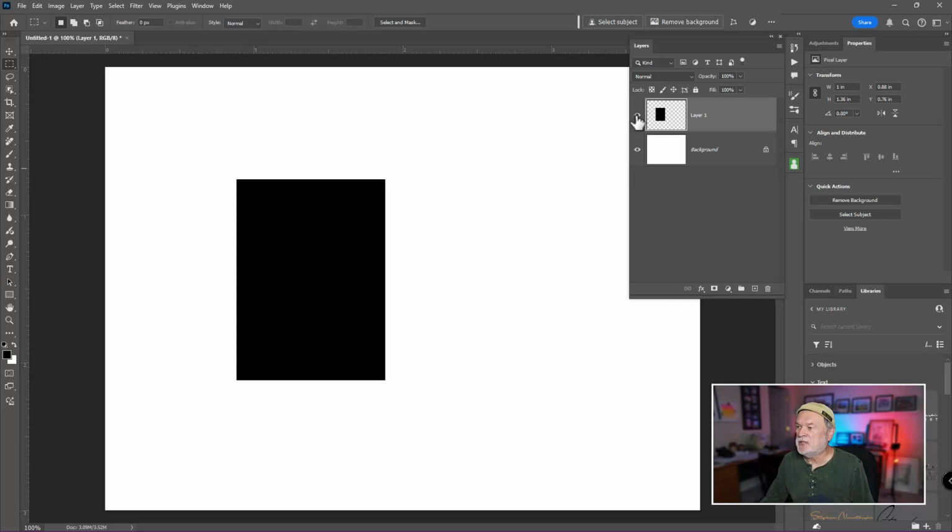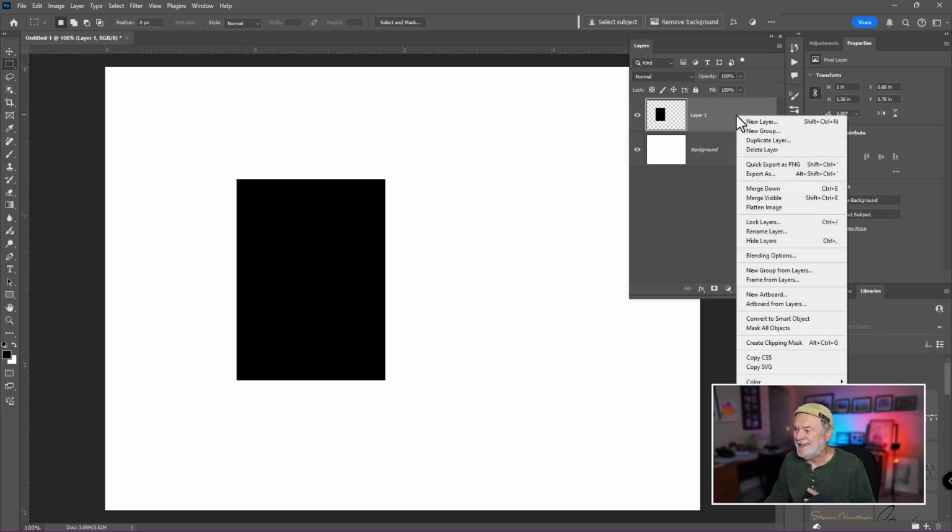Okay, so this is on a separate layer. This is going to be called a placeholder when I show you when we build something from scratch here. The first thing I do is I don't reshape it. What I want to do is right mouse click and then choose Convert to Smart Object.